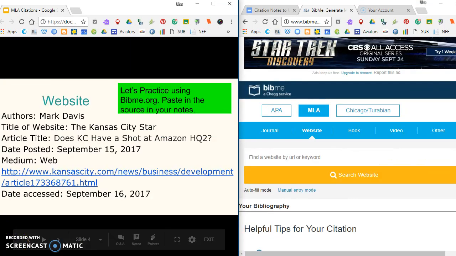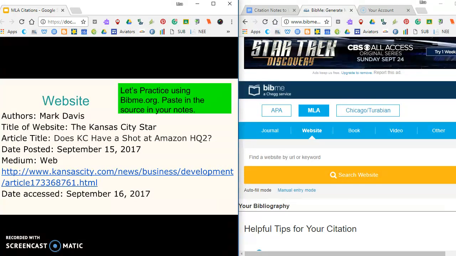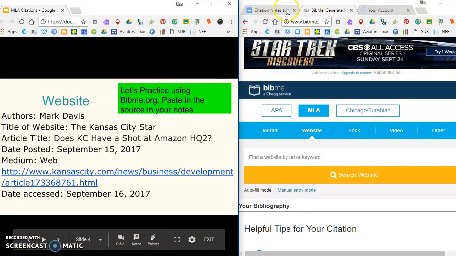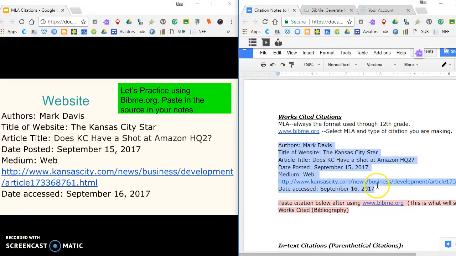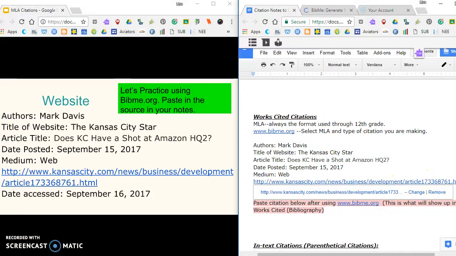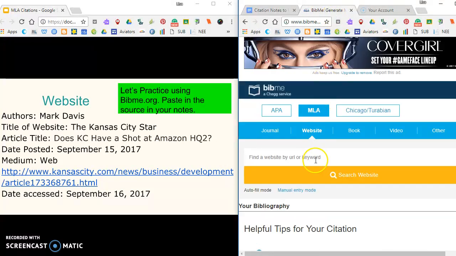This is the practice information that I gave you, so you should be able to access this within your notes page, which may make it a little easier. So the best thing to do is really to take the link that you have here and to paste it in, and then we're going to search for the website. I'm going to go back to my notes so I can show you what that will look like. What I'm going to do is copy this URL that I've given you from the Kansas City Star article. And we're going to go over here and paste it in.